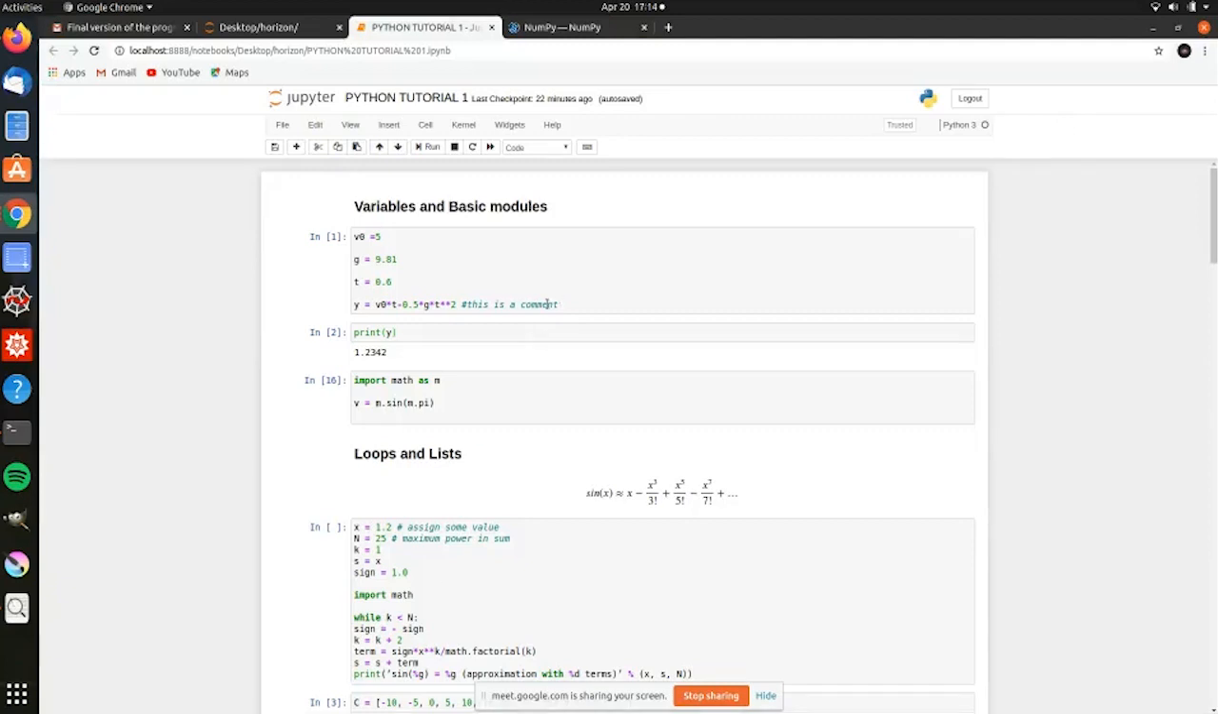So I will be using this Jupyter notebook to teach this particular tutorial. You will get access to this as well. You can install Jupyter notebook very easily in your system and you can just run it.